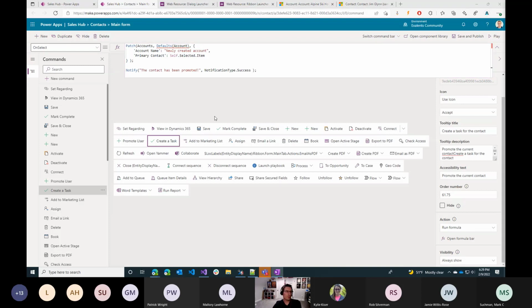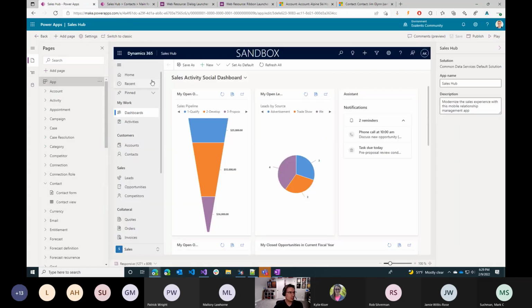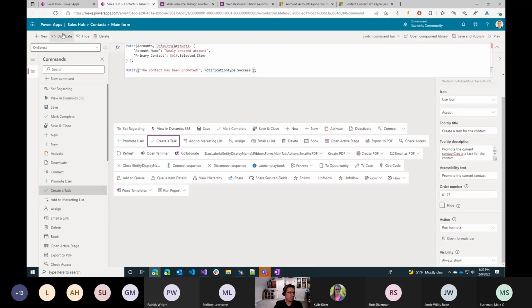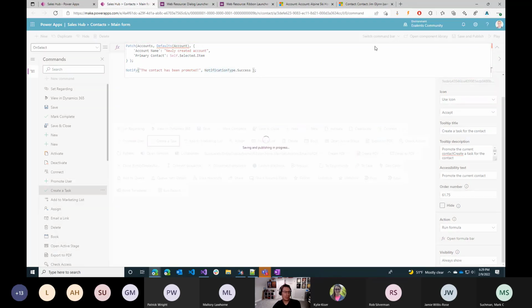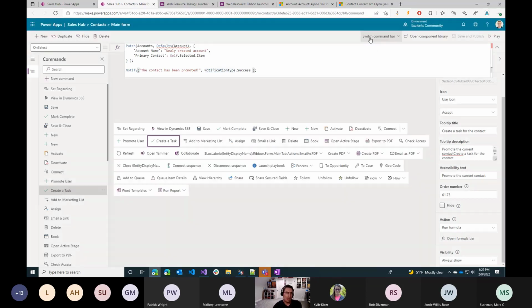You can also use the same sort of mechanic to do cloning as well. So I'm going to go back to the contact, publish this, and I'm going to get off the main form for a moment, and we'll go to the accounts list, or the main grid for this type of record.